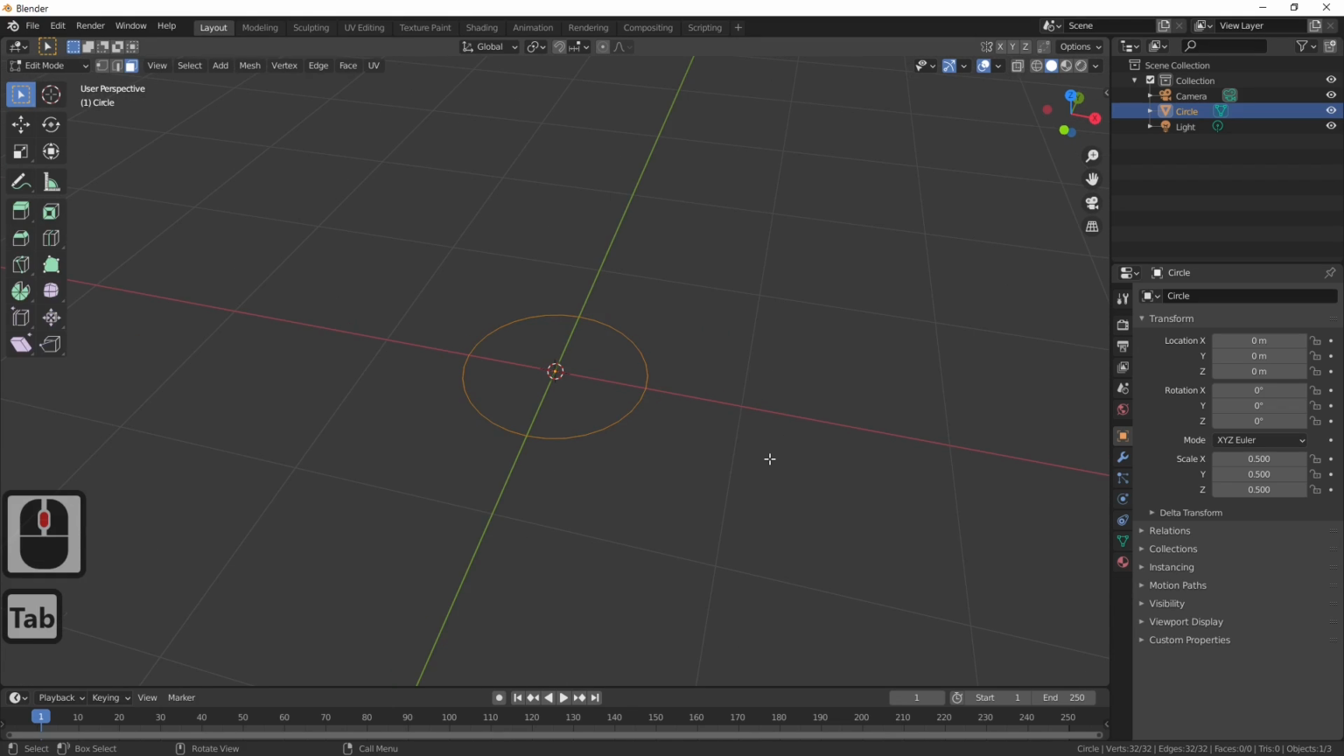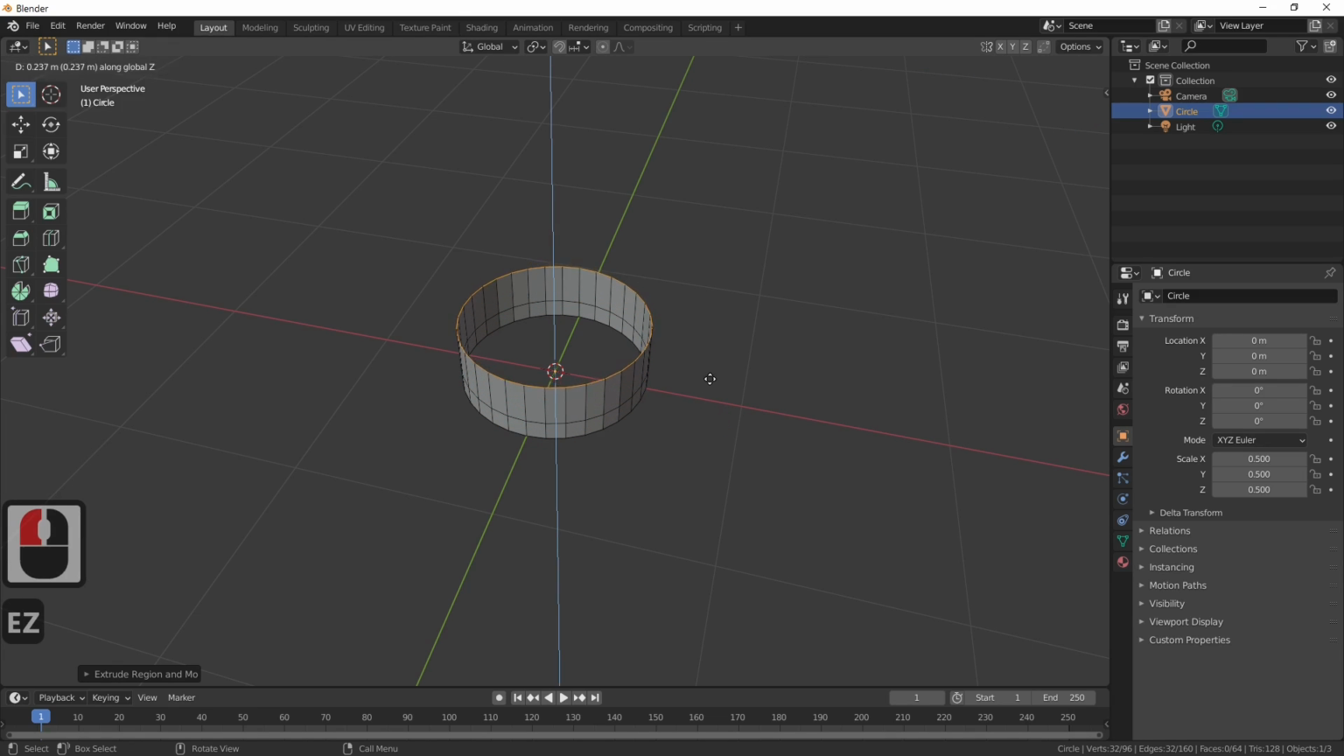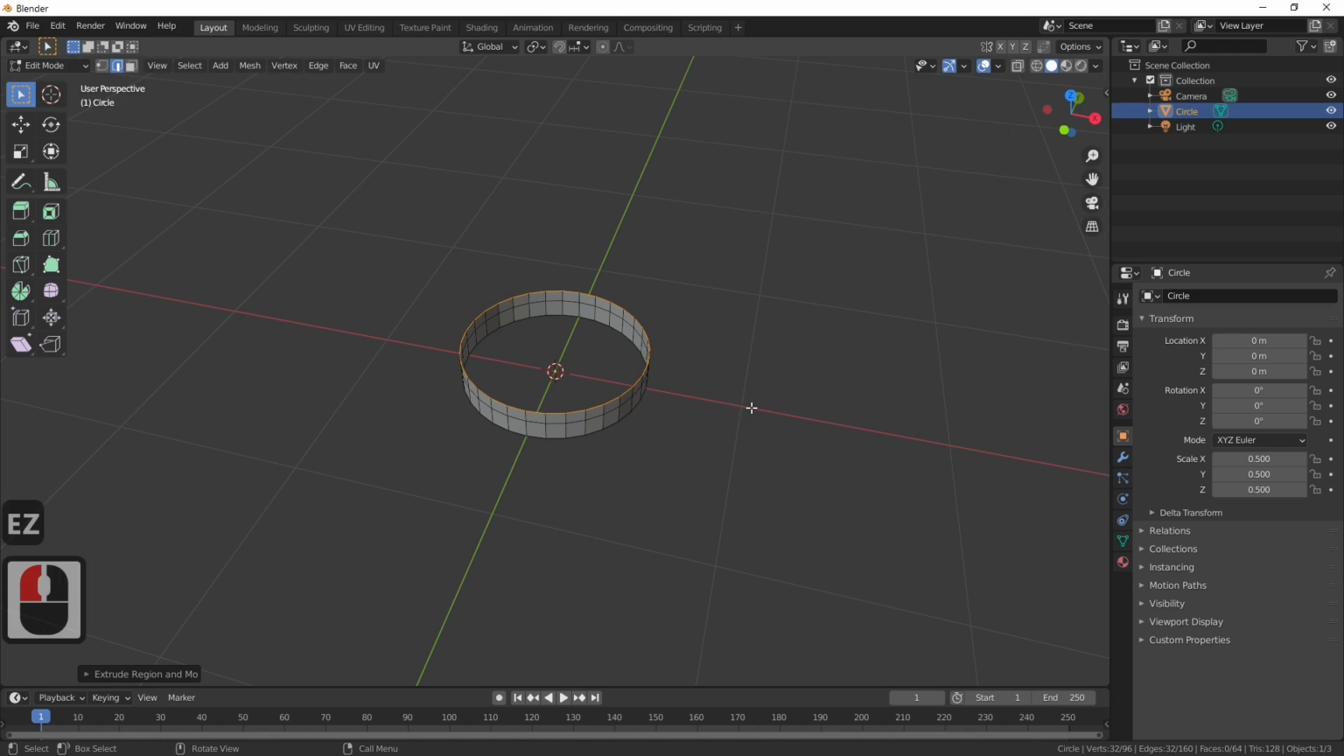Press the tab key, go into edit mode, A to select all. You've got point select, line select, and face select. If we go on line select, press the A key, and we're selecting everything. E to extrude in the Z direction, E to extrude, Z. I'm just going to scale that in slightly.